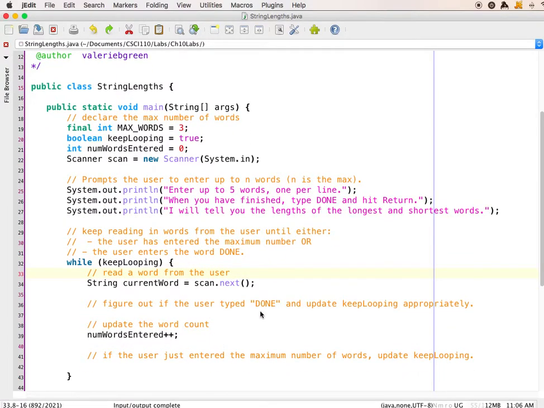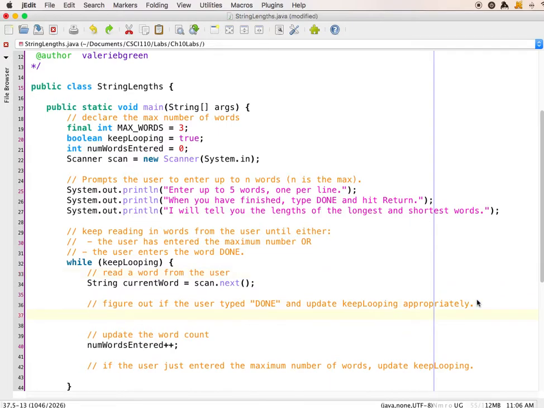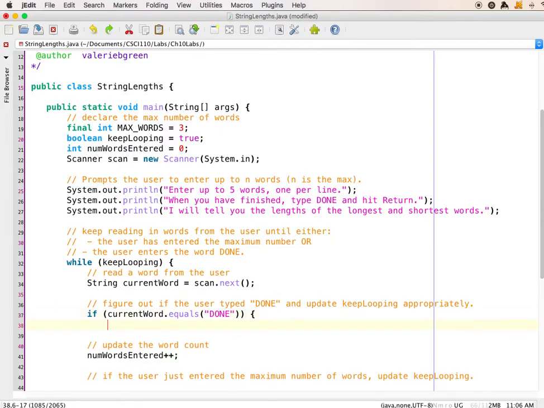Figure out if the user typed done and update keep looping. So in chapter 10 it talks a lot about the string class. So I'm going to use one of the methods that we have used already in chapter 10. And that would be, if it's equal to done, we need to not keep looping. So if current word that equals done, then I will update keep looping. Then I don't want to keep looping, so I'll set keep looping to false.